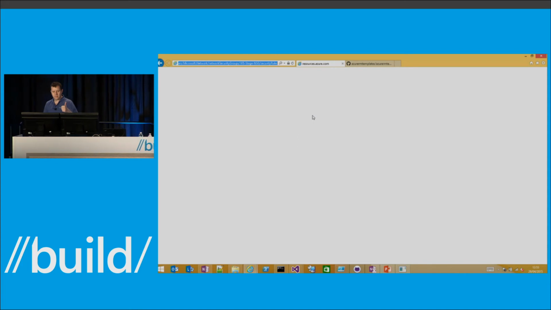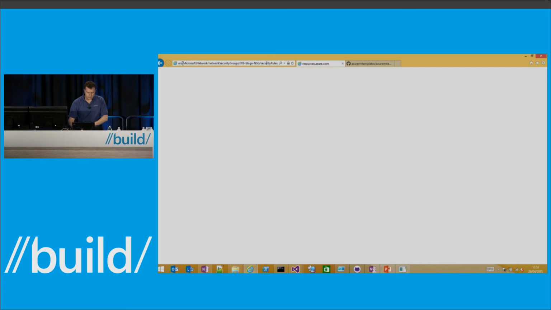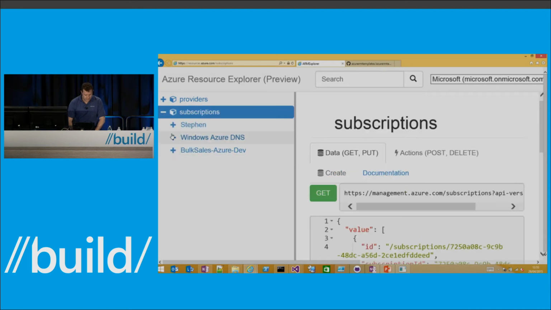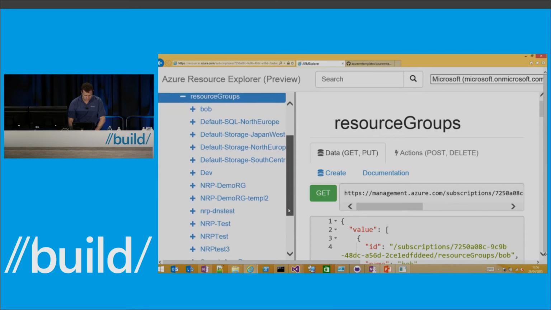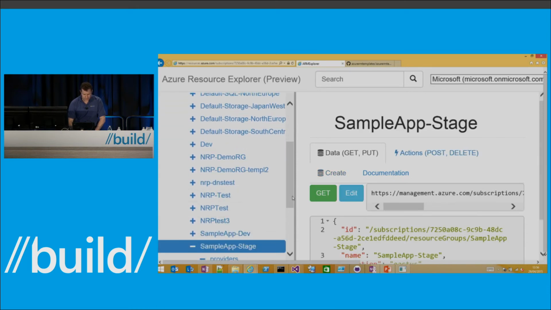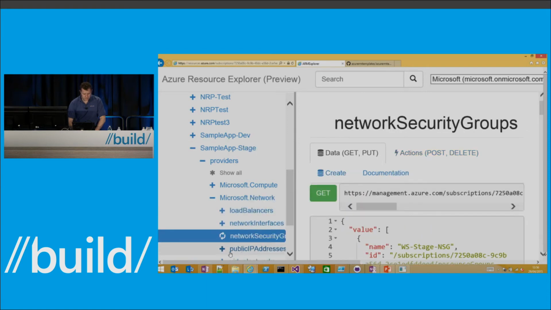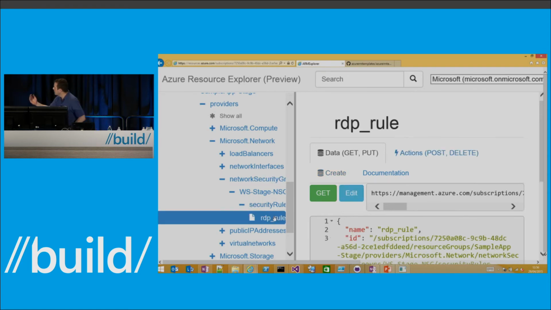one, I expect to see the security rule. Okay, let me just go back. Okay, sorry, didn't like that. So expand this, this one, resource groups. A lot of things in here. Stage. Stage is the one we did earlier. And we look at network, and we look at security groups, and there, that's the rule. That's the one we just created.